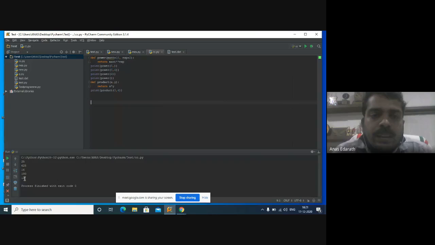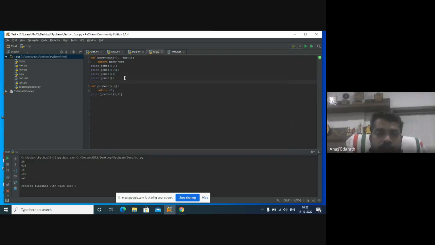But remember one thing: you have to call that function only after the definition of the function. I mean, suppose I am calling that product function here, print product 5 comma 2.